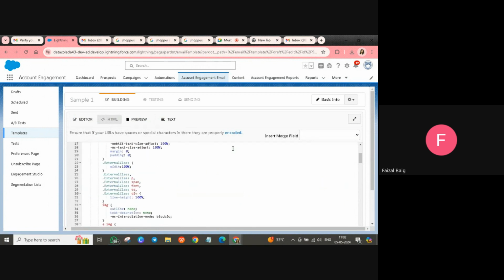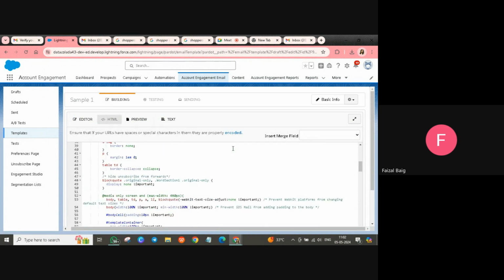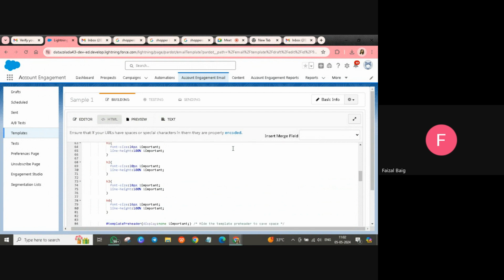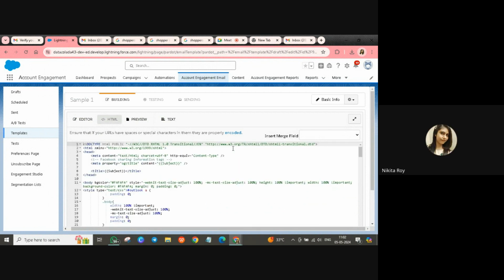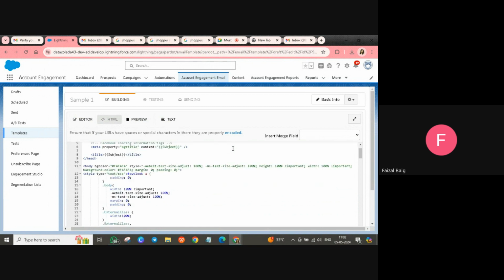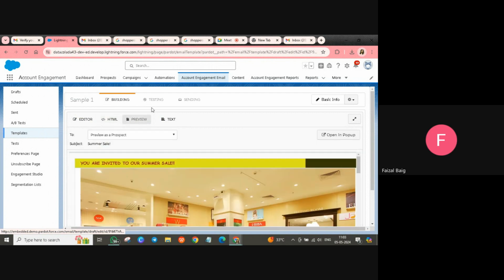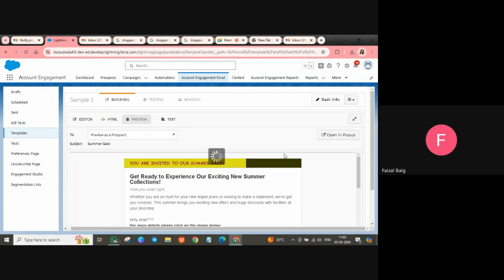Yes, here you have to find that image and you can make changes through HTML. That means you have to learn the HTML language. Yes, that's correct. HTML is a must if you want to make core changes and customization in email templates. Okay. All right.